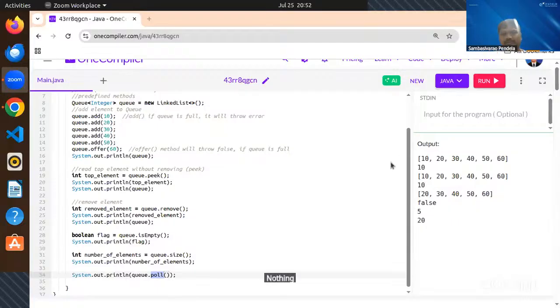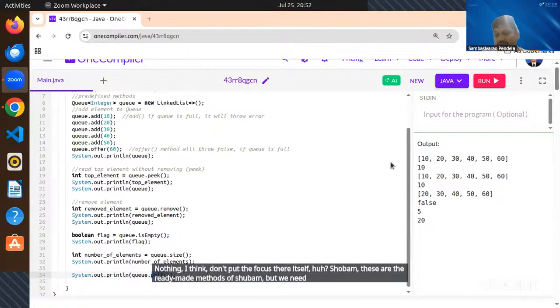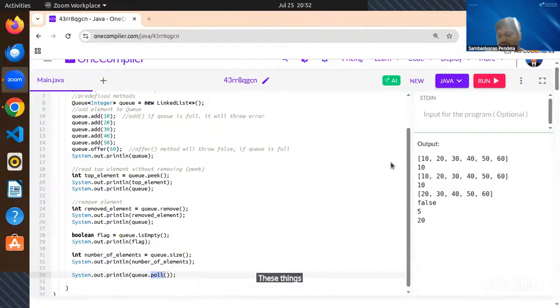Don't put the focus there itself. Shubham, these are the ready-made methods, but we need to go for them manually. These things we need to try manually also. Whatever we have here, these are the ready-made methods.